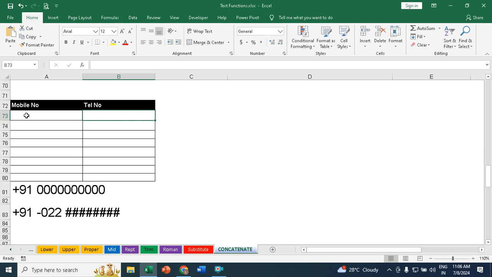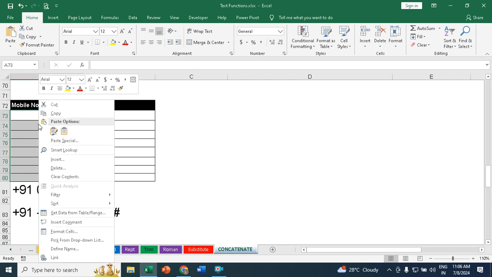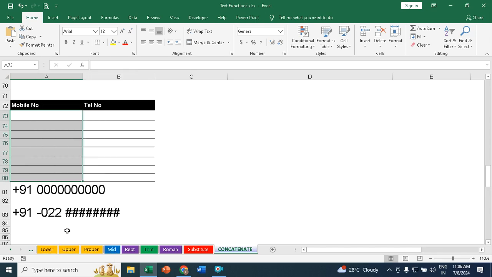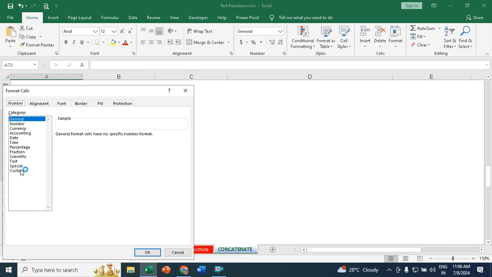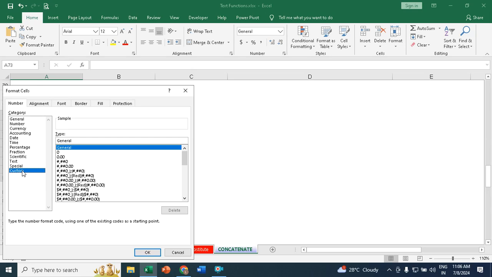First, I'll show you the mobile number. First, select this range. This is the part where I'll be giving the formula condition. Select this part. Then right click with your mouse and come here, Format Cells. There's an option called Custom. If you click on Custom, then instead of General, just remove it by using the backspace from your keyboard.